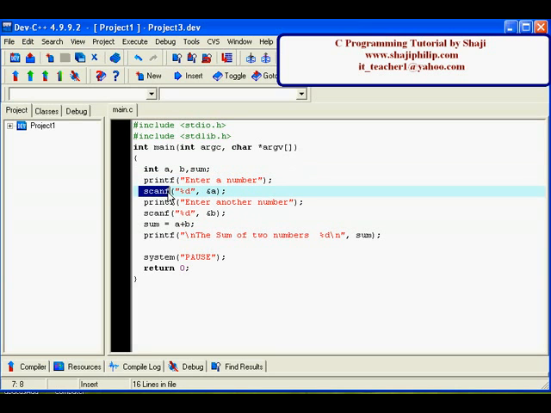And while using scanf, we are using a symbol here, that is the ampersand symbol. This ampersand symbol we are using because the value which we are giving goes directly to the place in the memory location which we call a. So this points to the memory location of a, and this points to the memory location of b. But we are not using ampersand in the case of printf because we are not going to print the memory location's name. Instead, we are going to print the value in the memory location.